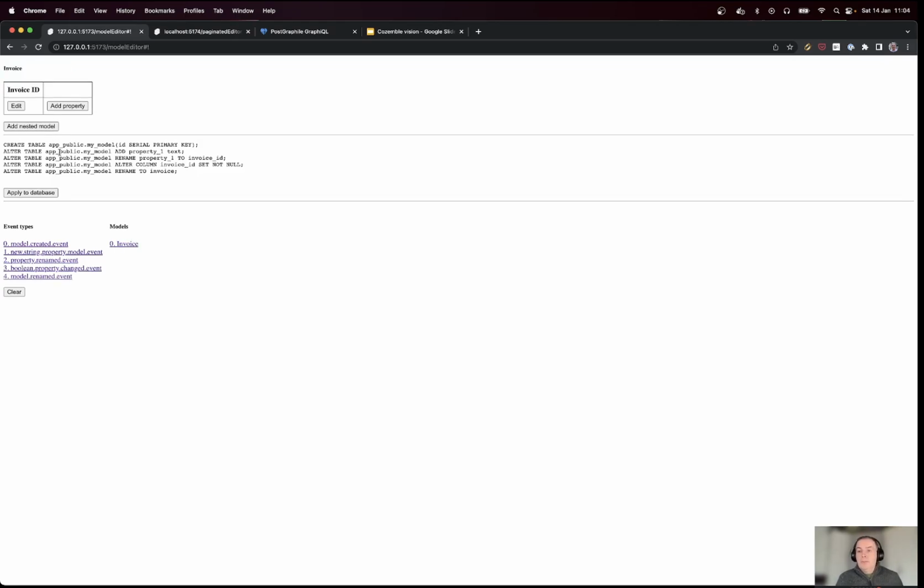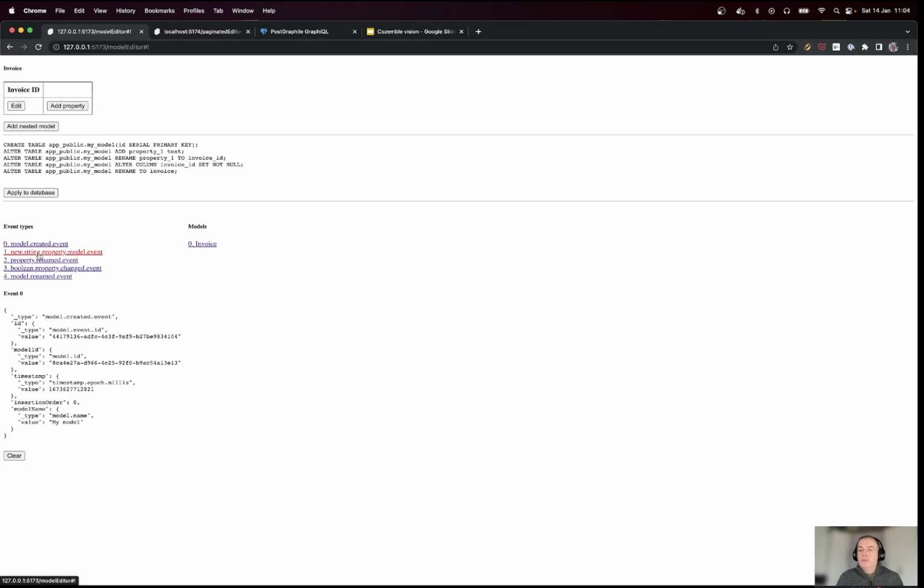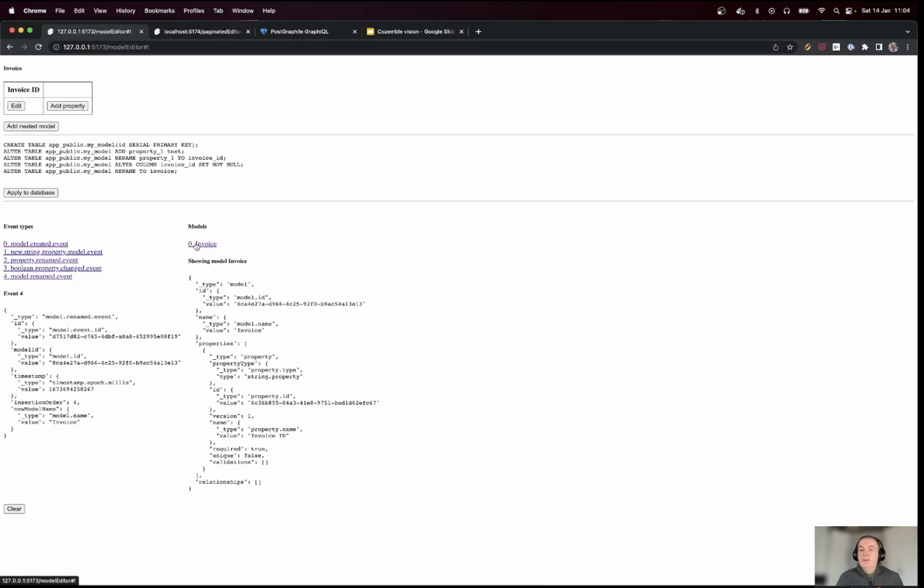Now, what you can see happening here is as I'm editing the model, there's a live preview of the SQL that's going to get applied to create the database schema for the invoice. And you can see the events that are being accumulated in terms of the definition of the model as I'm doing things. These events event source the model into existence and then migrate. Each event issues one or more SQL statements to migrate it. So you can see the history of the events here, recording what I've been clicking. And you can see the invoice model being built as I'm proceeding.